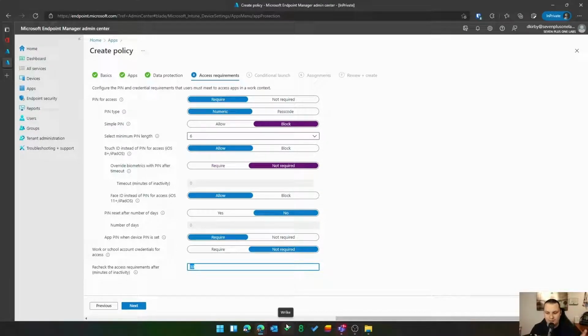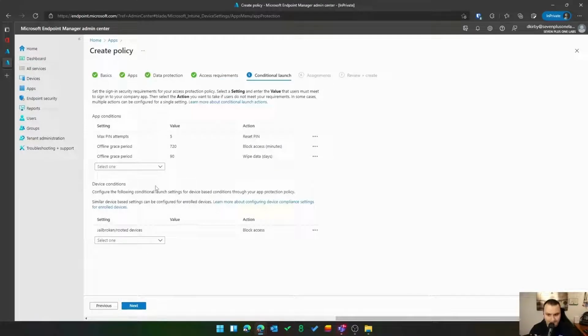And then recheck the access requirement. Leave this be. It's going to check every 30 minutes to see if anything's changed. Any faster and you start to do some battery drain, any slower, and you end up with potential gaps when you need to make a change to this policy. So we're going to keep going here. We're going to hit next.